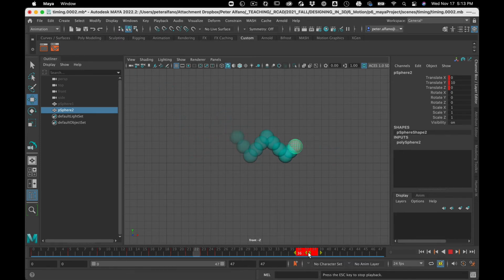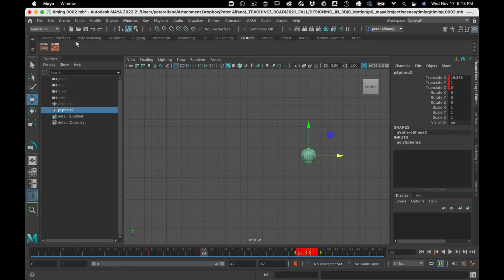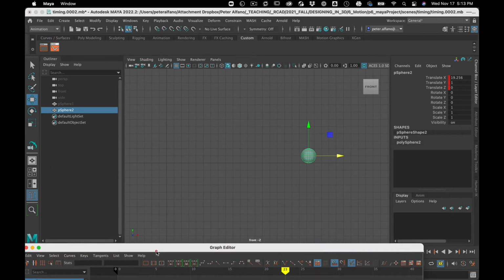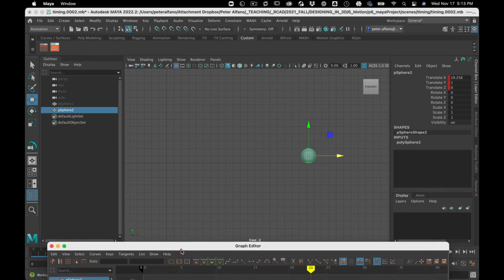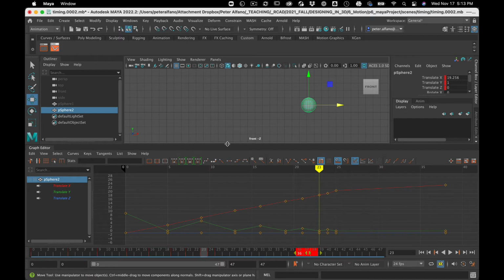And it's always good to just try to get this, as far as you can, just with timing. All right, so let's see. Let's turn off the ghosting. And then we're going to go to the graph editor. Dock it down there so I can see what I'm doing while I work. And let's see what we got.